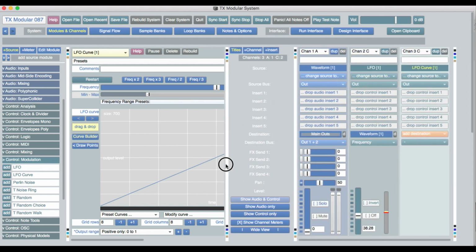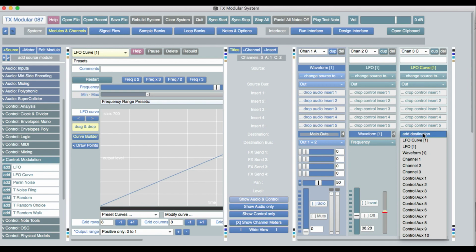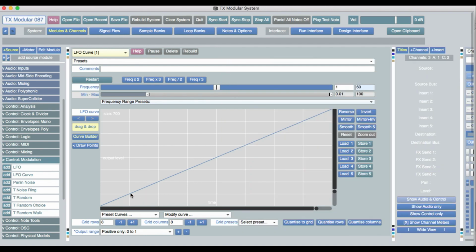I'll set the LFO curve channel so that the destination is channel 1 level. This is the level of the channel with the waveform in it. If I bring the level up, you can hear the LFO curve changing the waveform level. I can now use the mouse to edit the LFO curve to get different effects.